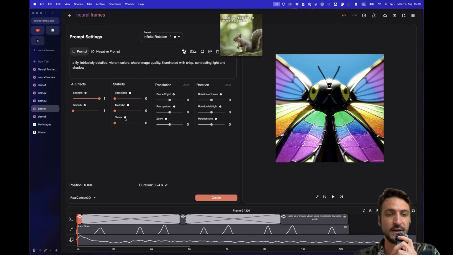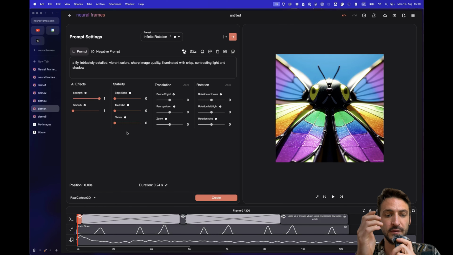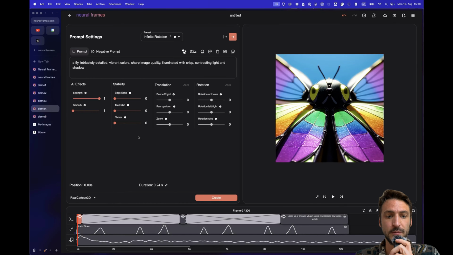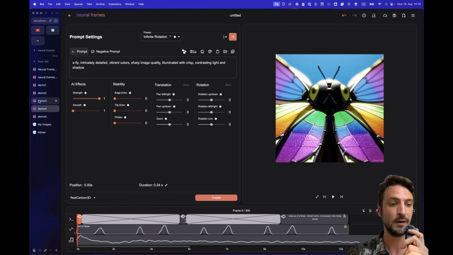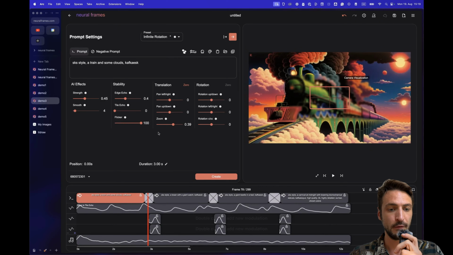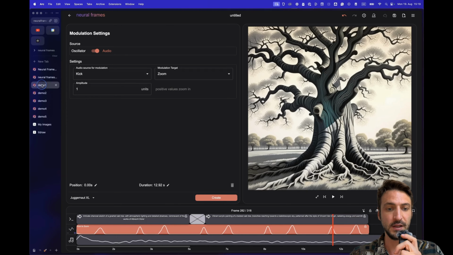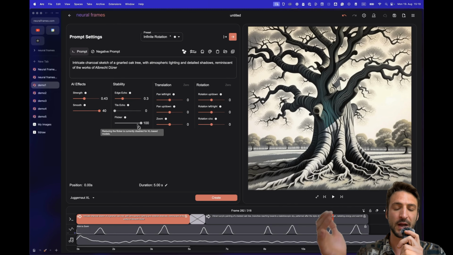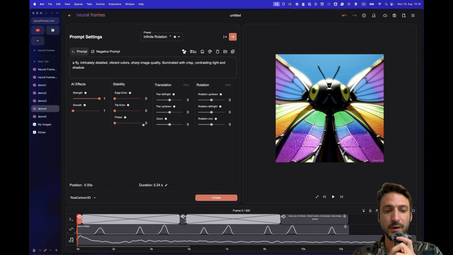And what flicker does is it controls how much the noise pattern that I showed you here will change over time. And flicker is in percentage, so 0% means the noise pattern will stay constant. It will be the same noise pattern all along. In the previous examples I showed you, flicker was always 100. So each frame had a completely new noise pattern, so they were kind of unrelated to each other. But now I show you a different technique, and this is we reduce flicker.